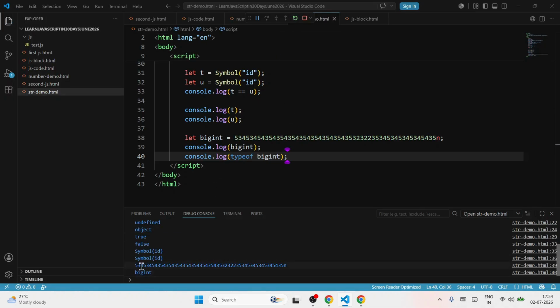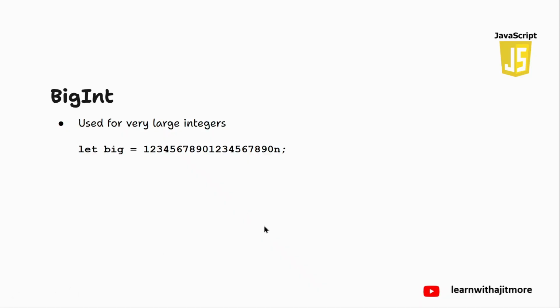See, it is printing that whole number, a very big number, and the type of that is BigInt. The data type of this variable is BigInt, because just now I told you, the data type is BigInt. Then next is object.